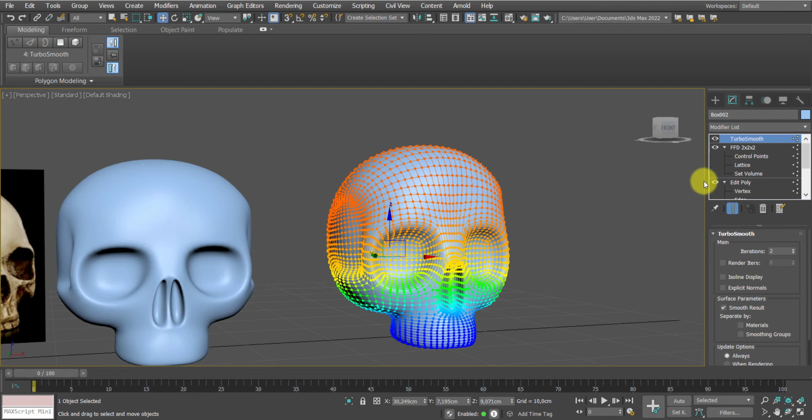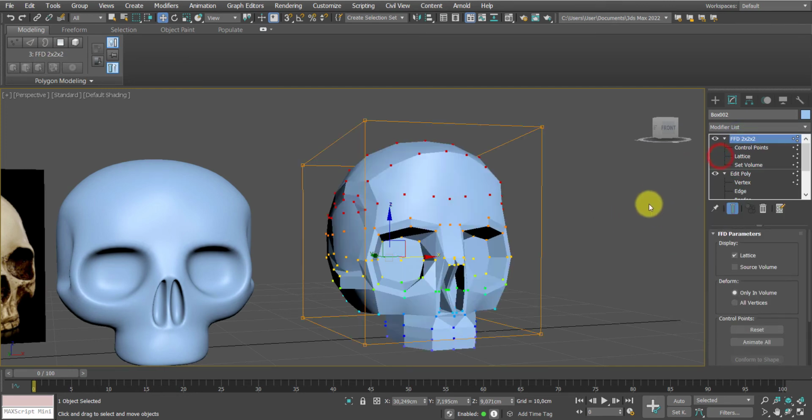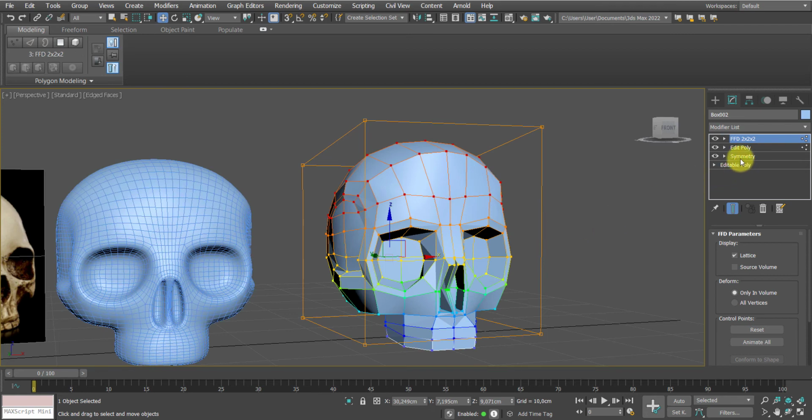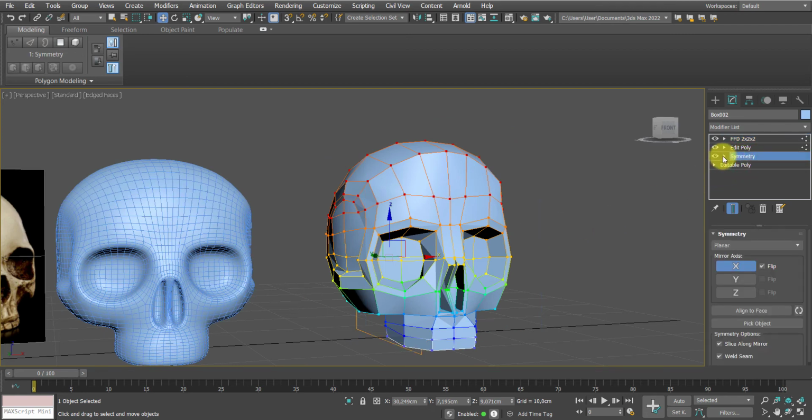Now, what happens if you want to go back and add more things to edit? Practically, you can right-click and delete the turbosmooth. Now you have all this long thing that we have: an editable poly, symmetry, an edit poly for selection, and an FFD that affects our selection. But we can't go back to symmetry that easily. So this is a little bit of a problem.